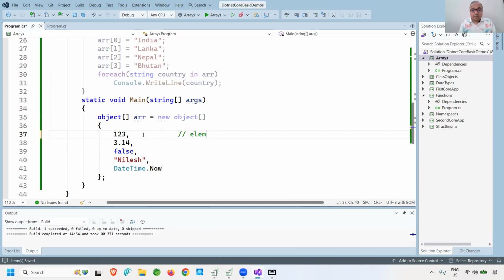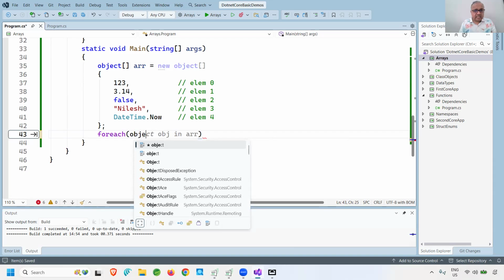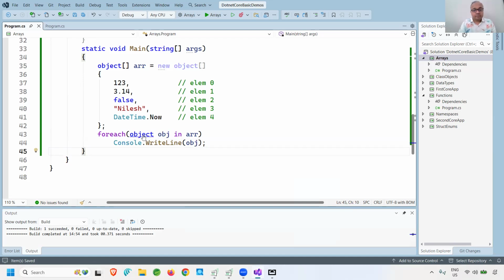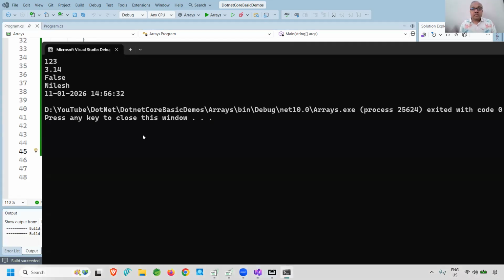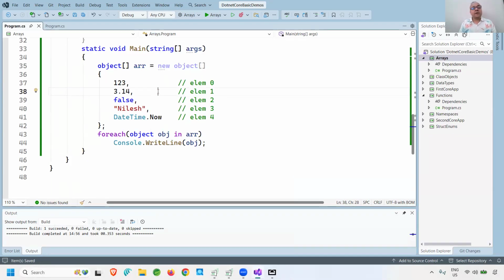This is nothing but my element at index 0, which is right now integer, element at index 1, which is double, element at index 2, which is boolean, element at this particular index is a string, and the element at the last index is given as DateTime. If you want to access these elements once again, you can access each object in the array and you can print them back. This is absolutely possible. This can be very well implemented.